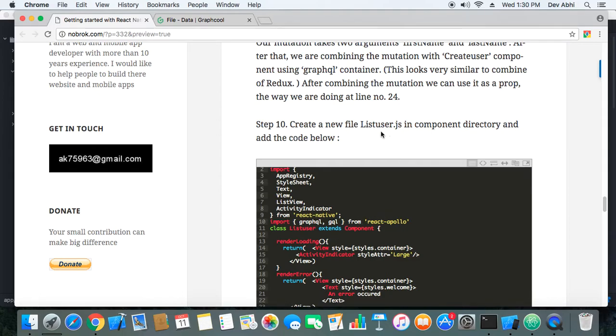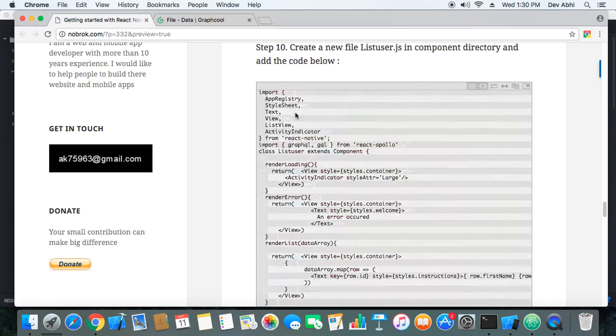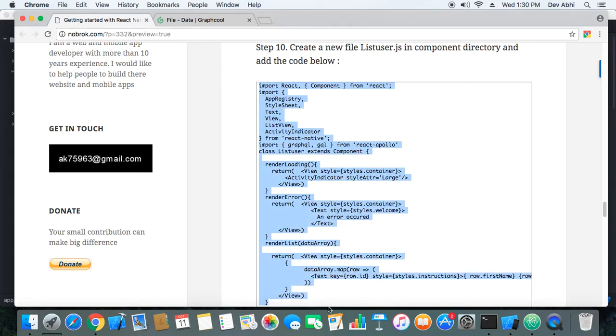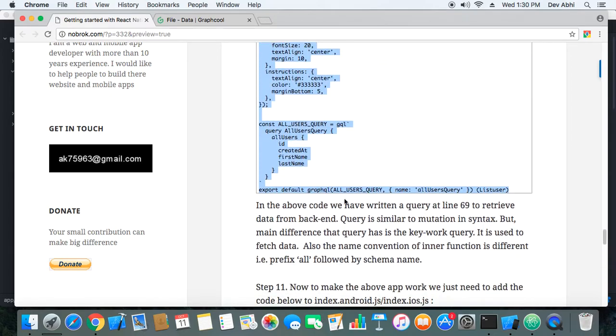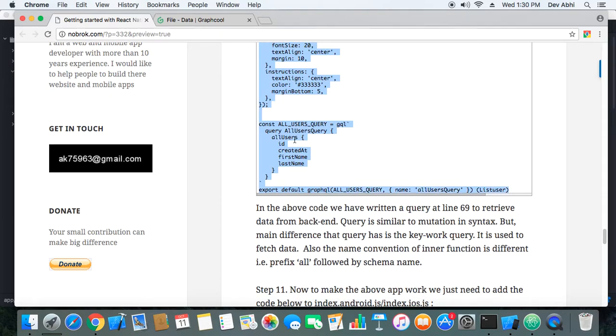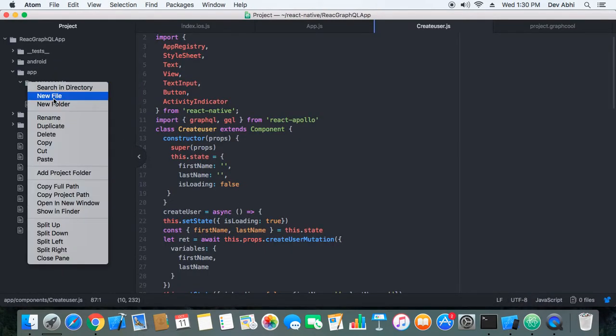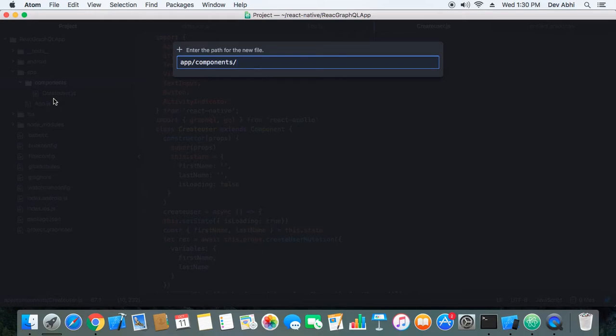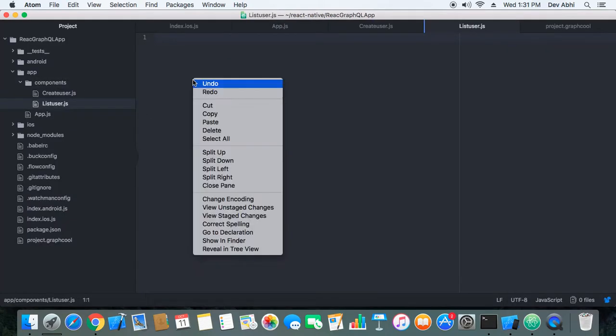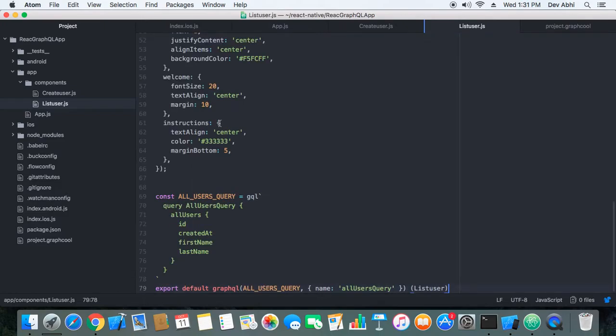So our next step is another component, list user. So I will go ahead and copy the code of this component, and I will create another component here, list user.js, and I will paste my code here.